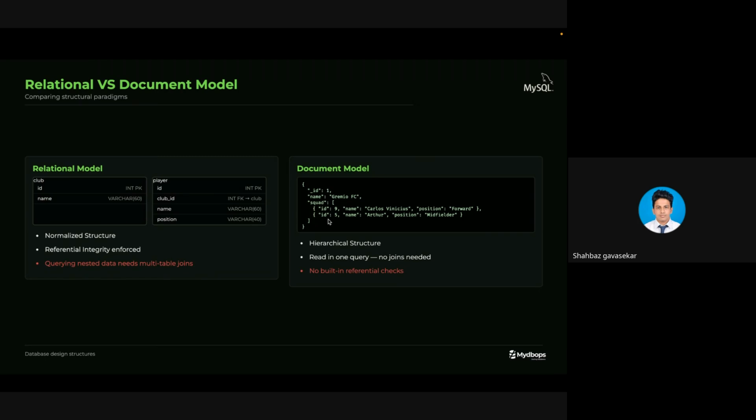Now let's begin with understanding the two data models that form the foundation of this feature, JSON Duality Views. One is the relational model, the other one is the document model. In the relational model, the data is stored in a normalized structure. Referential integrity is enforced and querying nested data needs multi-table joins. Whereas in the document model, the data is stored in a hierarchical structure.